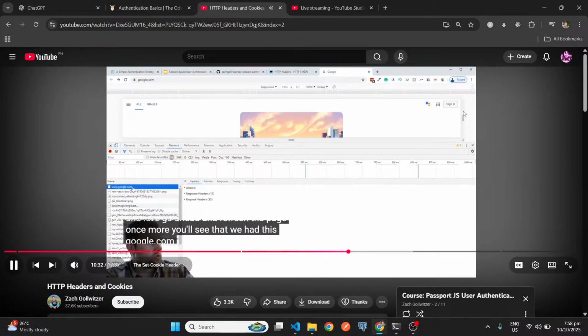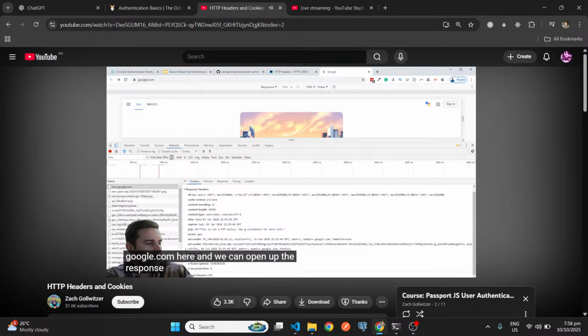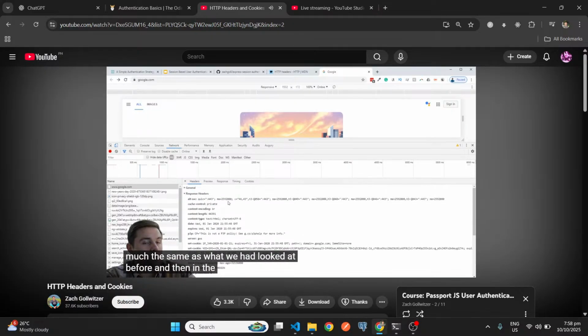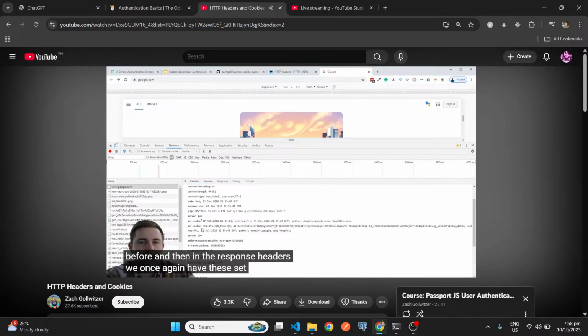you'll see that we had this google.com here, and we can open up the response and request headers. And you'll see that in the request headers, it's pretty much the same as what we had looked at before. And then in the response headers, we once again have these set cookie headers. And what these are doing is basically saying, okay, or the Google server is saying, okay, client, I want to set this information about you. So we'll just assume maybe we just logged in, and Google wants to tell the browser that I, the client, is logged in, and we don't need to re-authenticate every single time that we refresh the page.